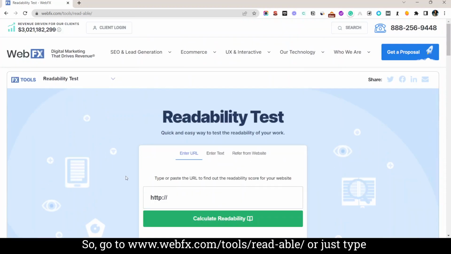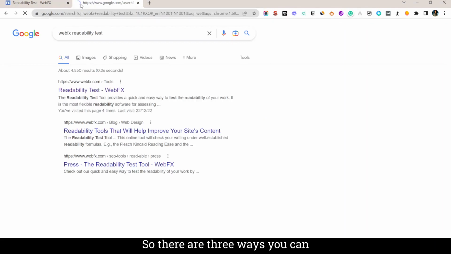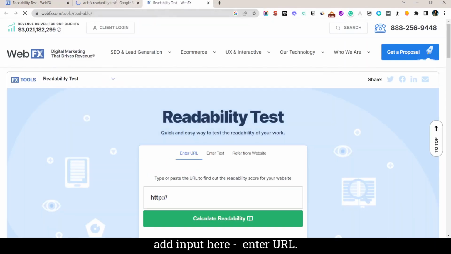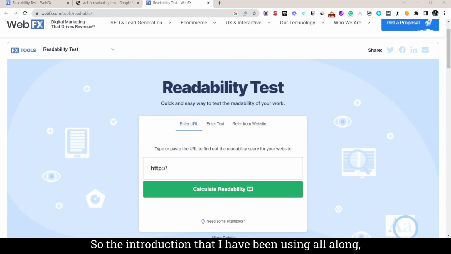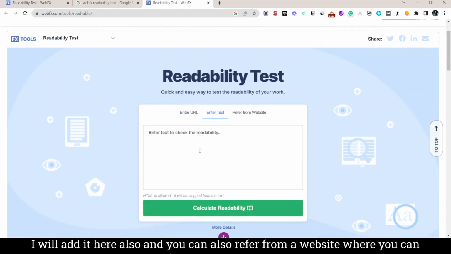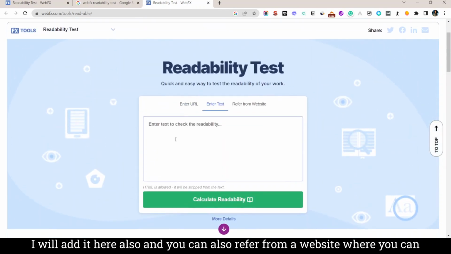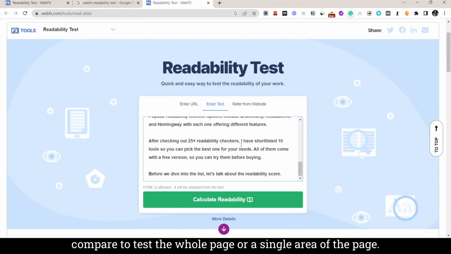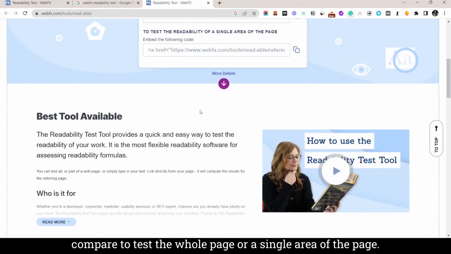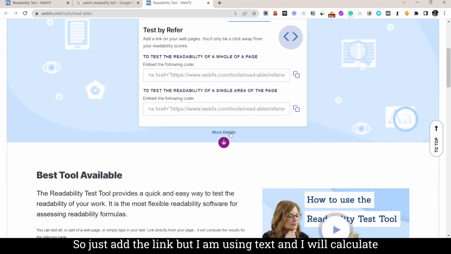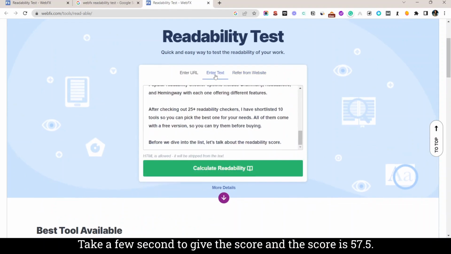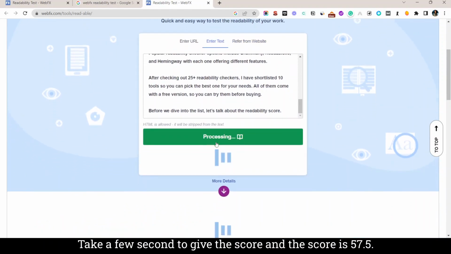Go to webfx.com/tools/readability or just type WebFX readability test and click on the first link. There are three ways you can add input here. Enter a URL, you can directly place a URL link here, or just enter text. So the introduction that I've been using all along, I'll add it here also. And you can also refer from a website, like you can test the whole page or a single area of the page, so just add the link. But I am using text, and I'll calculate readability. It will just take a few moments to give us the score, and the score is 57.5.